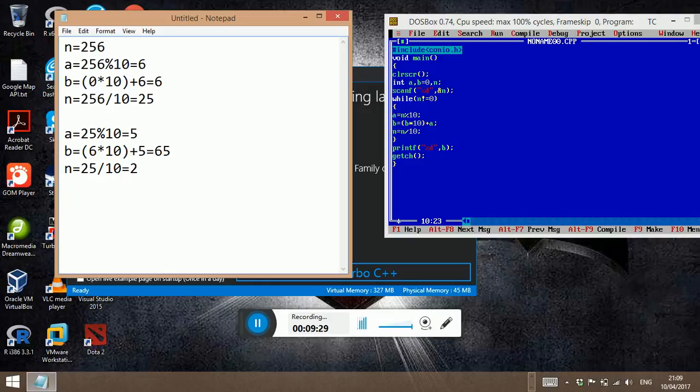We have taken all 3 variables as integer, so this is possible. If we had taken all 3 variables as float or double, then this could not have been possible, because in float we cannot get the decimal value of the remainder or quotient separately.